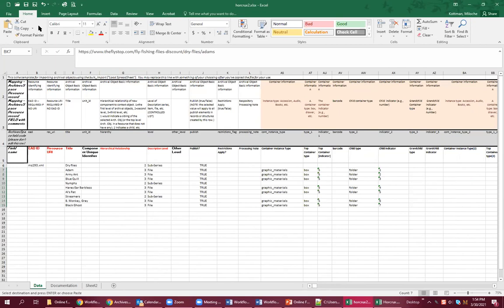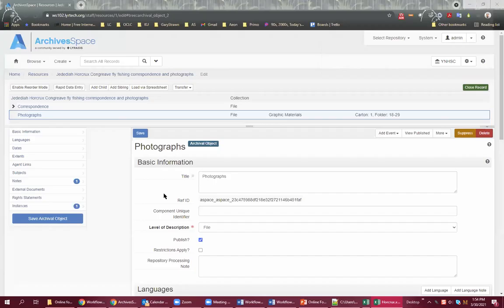So now it's ready and I could save it and close. And then remember, I'm going to put it at photograph. So I make sure that record's open and I click on load via spreadsheet.